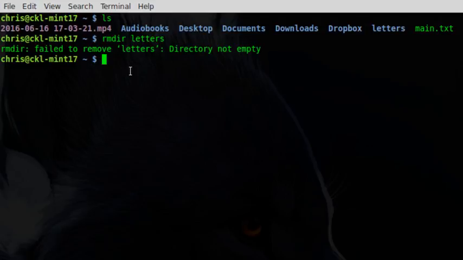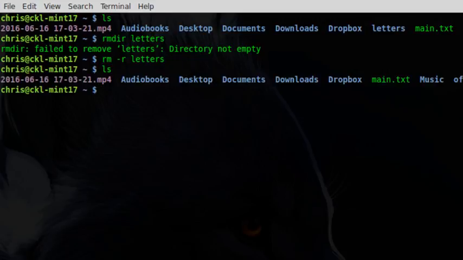To make a workaround with this, I've got to use rm, stands for remove. I'm going to press space -r, which stands for recursive, and then space, and then I can type in that folder. So letters. I'm going to hit enter. I'm going to type in ls. As you can see, the folder called letters is now gone.